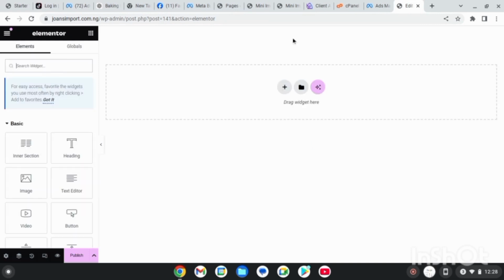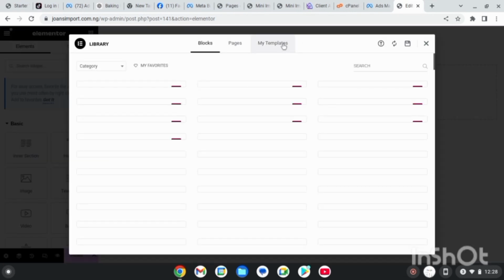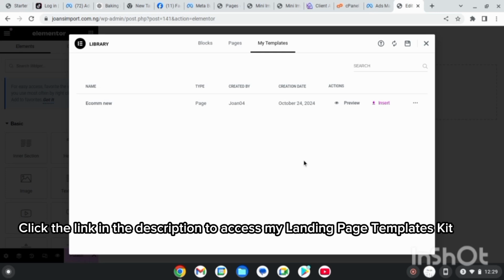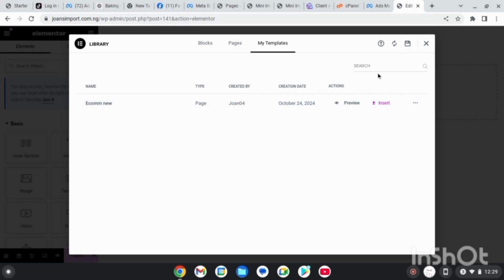So you can upload a landing page template here by clicking on this Add Template, this media icon. You come over to My Templates and you can add in a template. If you don't have any template yet, then you can download one from my library. I'll provide the link in the description box below so you can get access to the templates and download and import it on this Elementor library, right here.